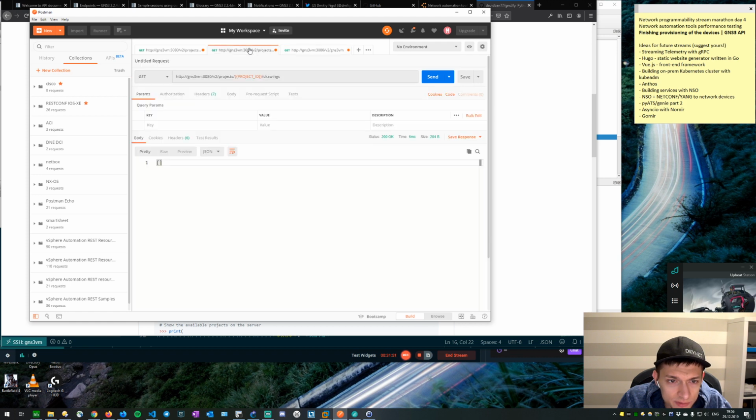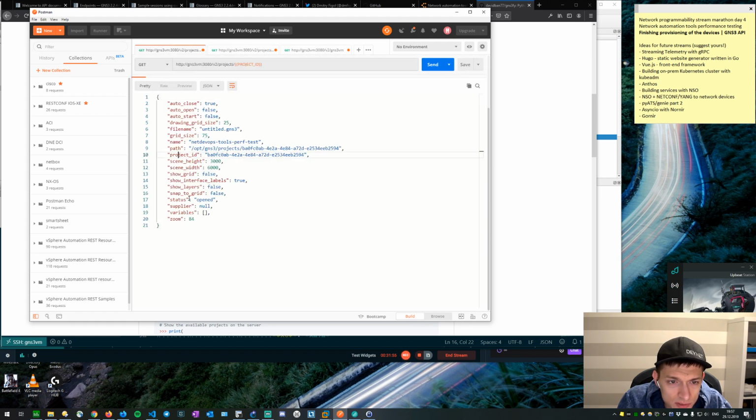Okay, this is useless. This one. Okay, so this is just general details, right, about the project. File name, path, project ID, scene height. We may need to change that at some point.